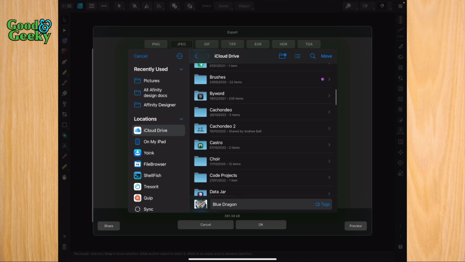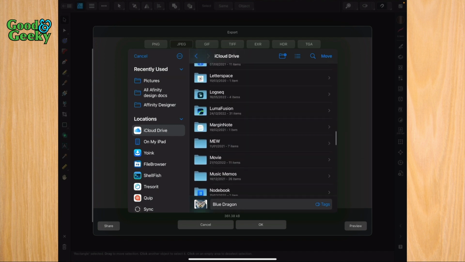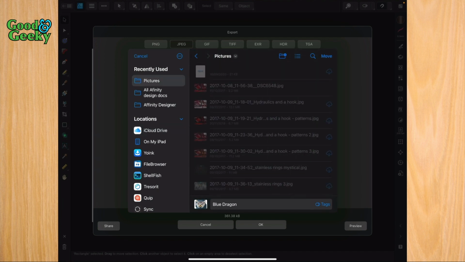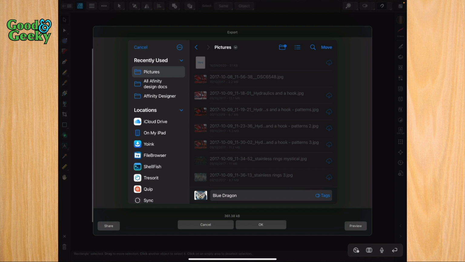And in iCloud Drive, I'll go to the folder called Pictures. So I'm going to put it into this folder here. And I can put tags onto this here if I want to as well. This is where I get the chance to change the name of it. Let's put Blue Dragon 2 on there.